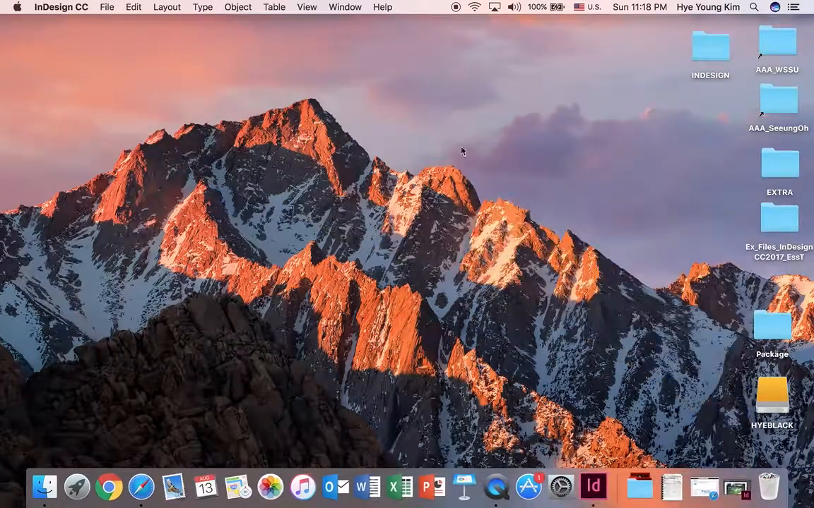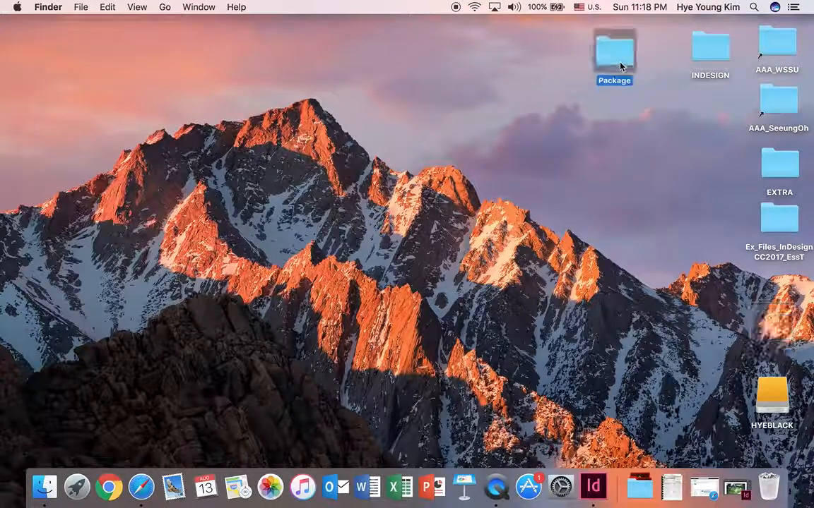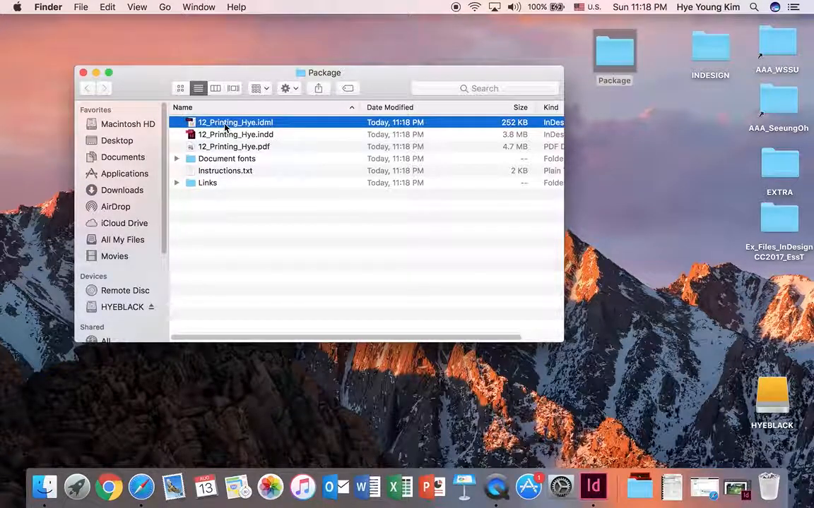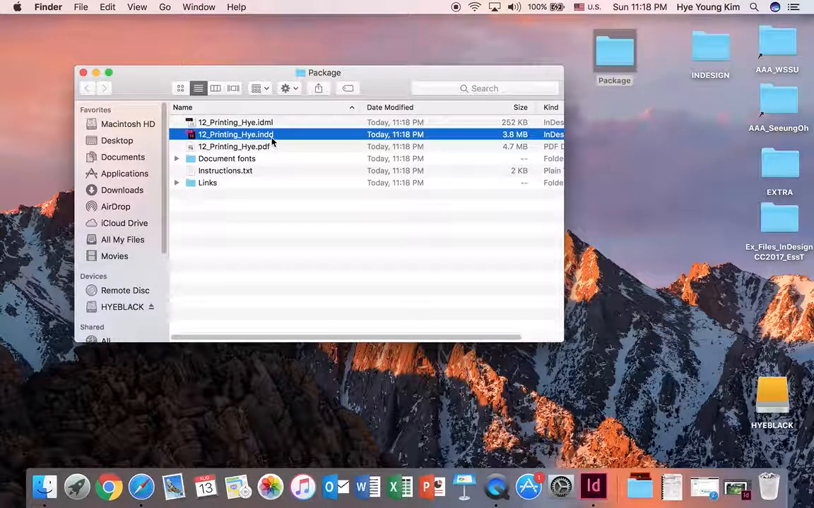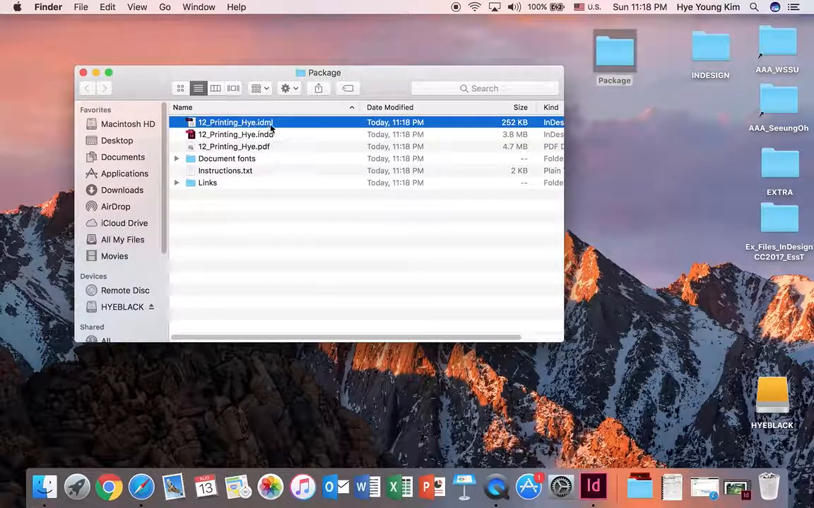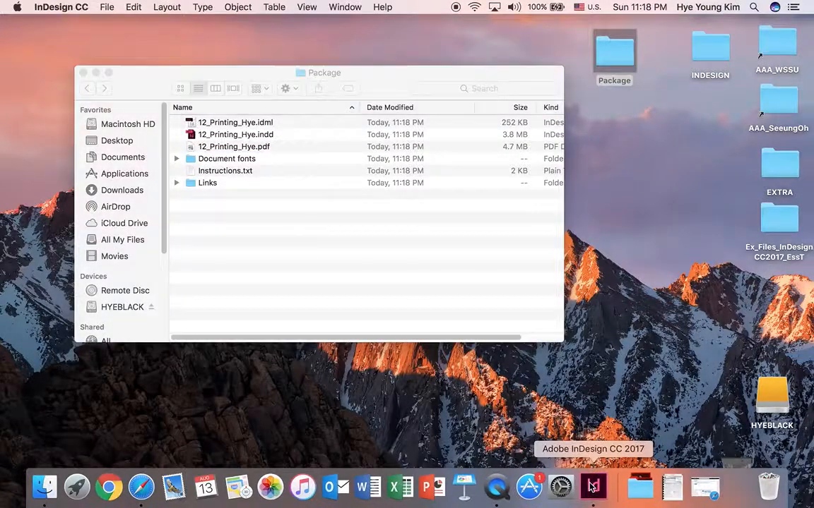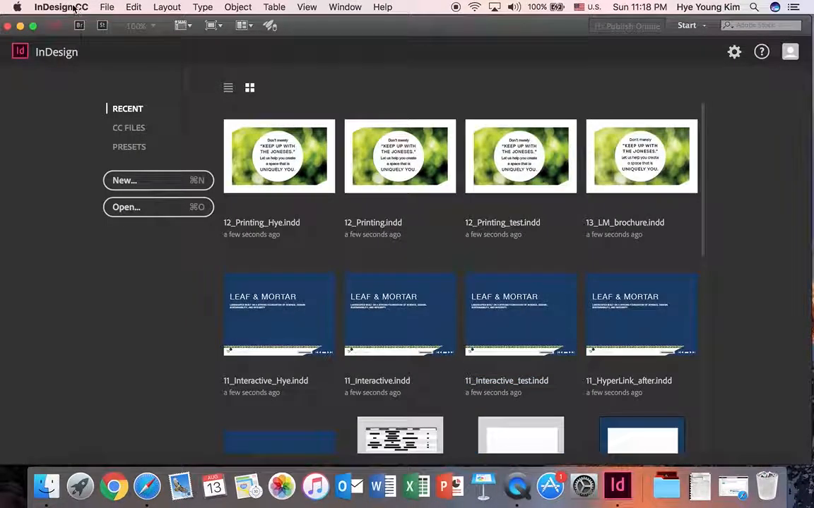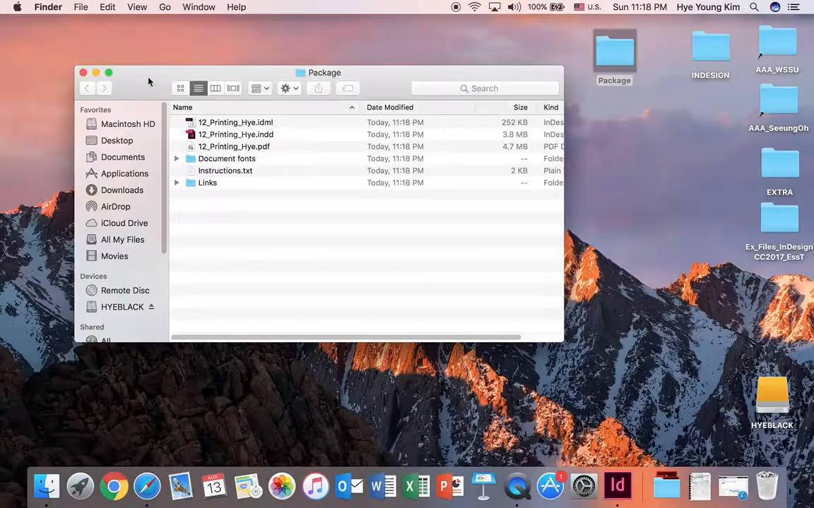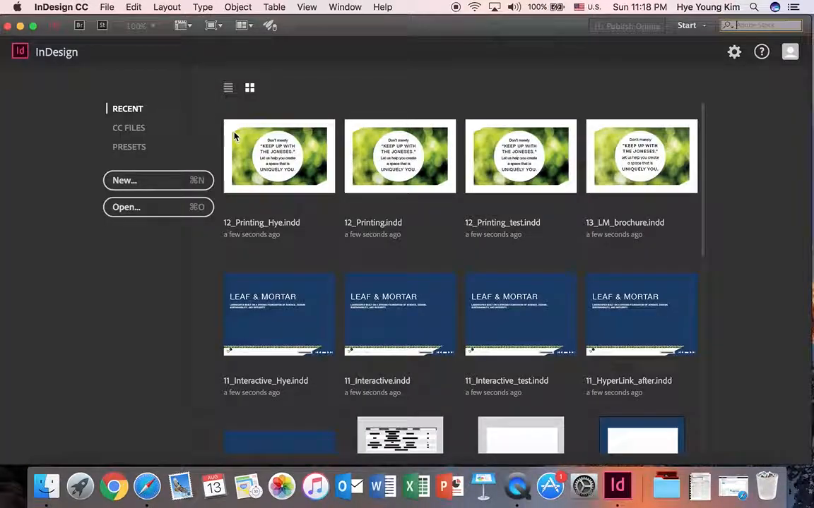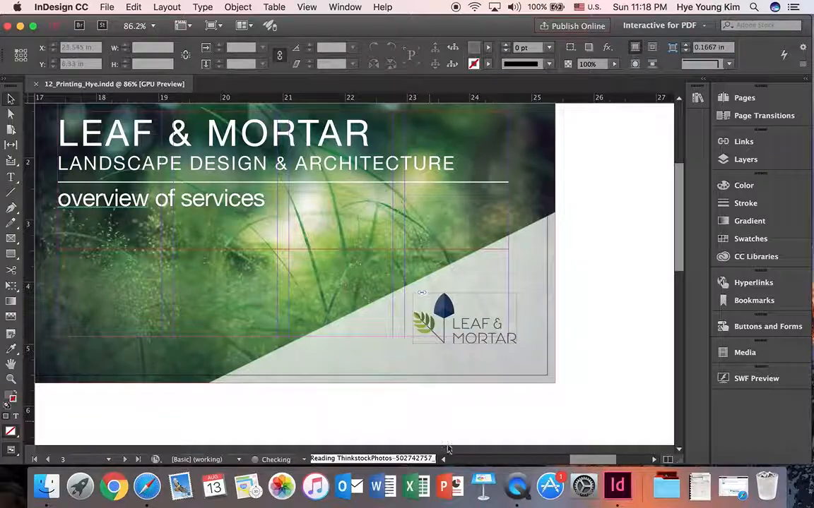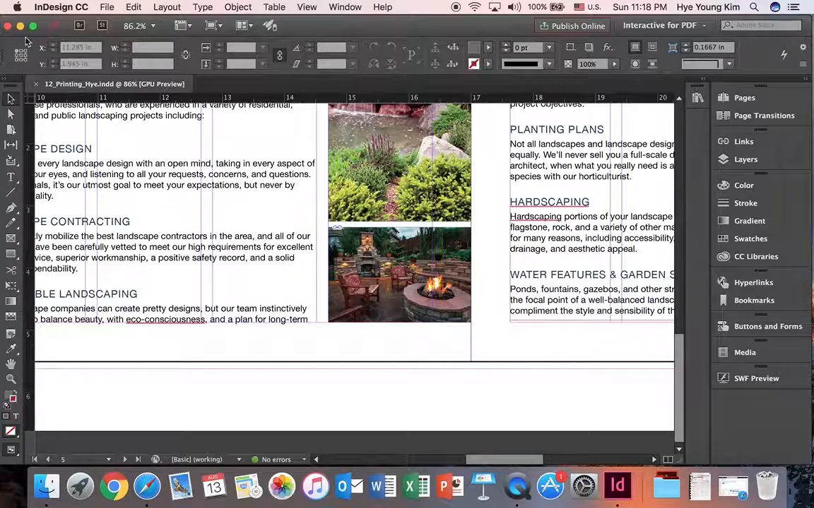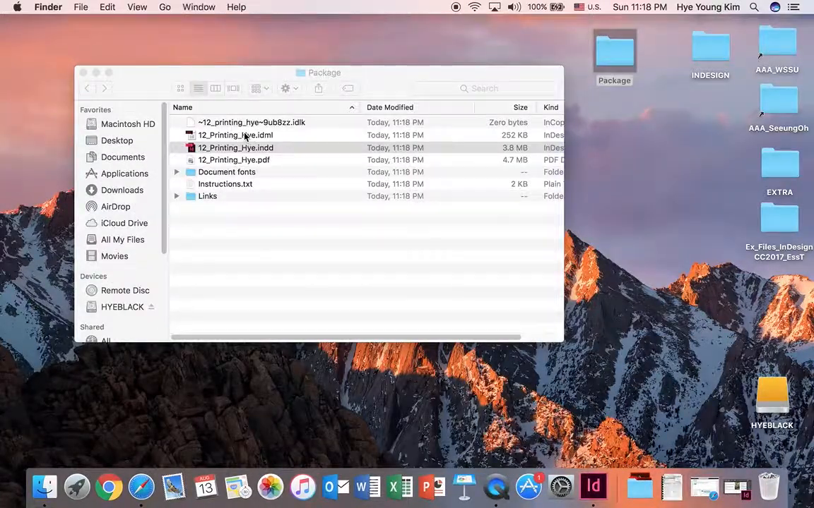Okay, so let's go to the desktop, there's my package folder. So there's a package folder. You will see that there's a printing and your name INDD file. Okay, and printing here IDML, and there's a PDF. Okay, so I want you to close this file, save. Okay, and I want you to open. Okay, so there's no error. There's all the images, everything's linked. It seems your package seems fine.